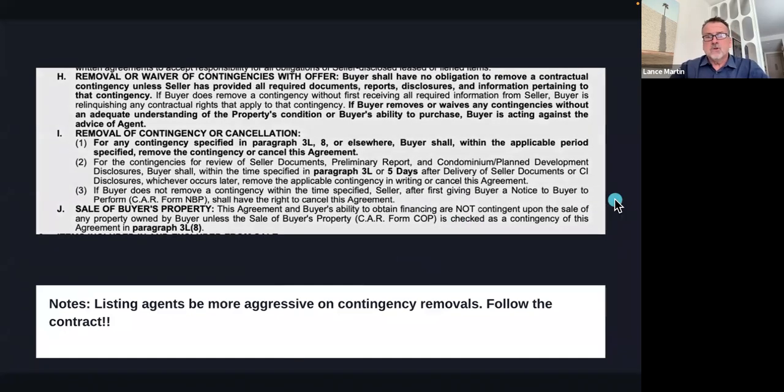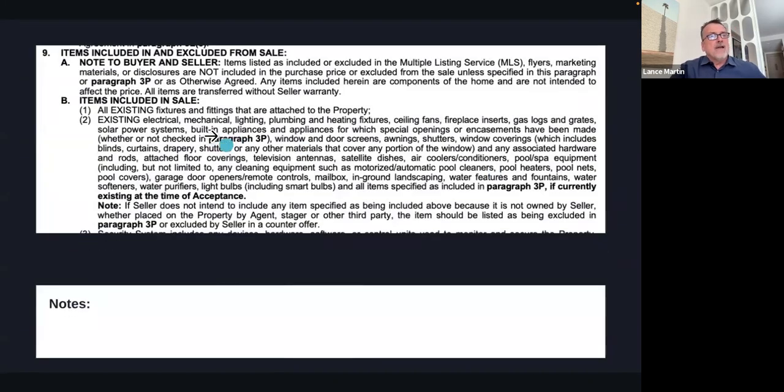Okay, I don't see anybody unmuted. We're going to keep on rolling. Items included and excluded from the sale. Note to buyer and seller, items listed and included or excluded in multiple listing service, flyers, marketing materials, or disclosures are not included in the purchase price.